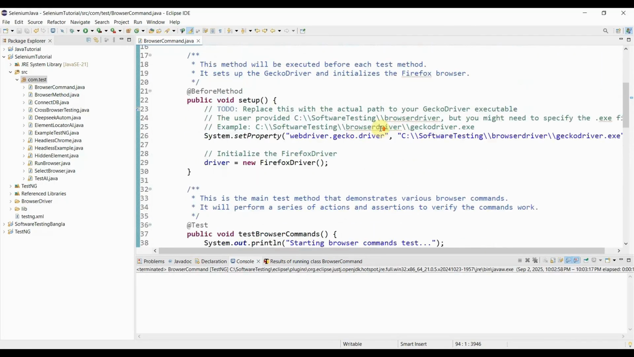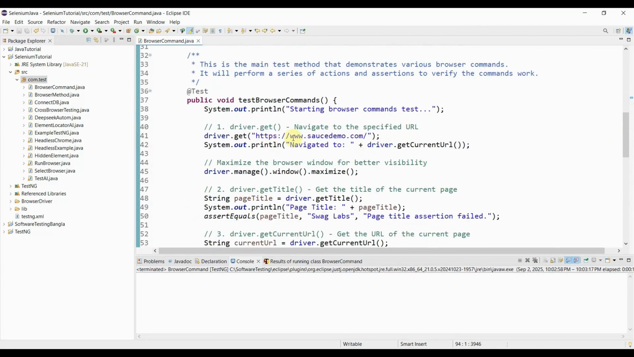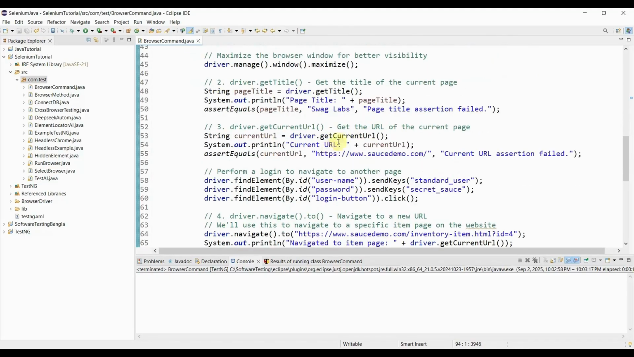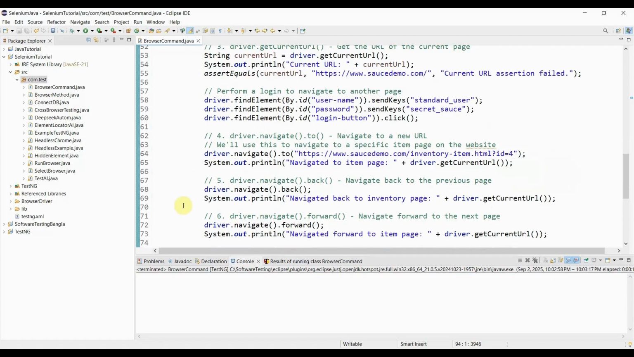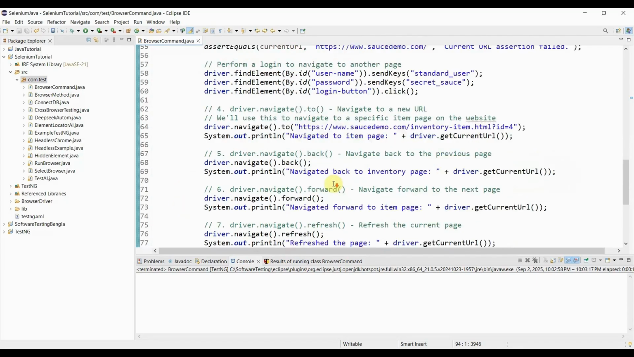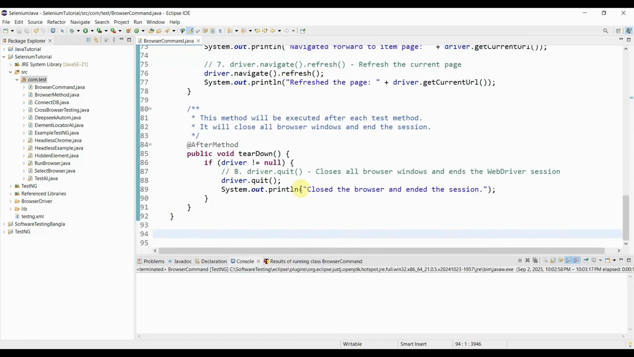First, it created the Gecko driver System.setProperty. It is our Gecko driver path. Then it navigates, invoking the Firefox browser. Then after that it opens the Sauce Demo application. So for the Sauce Demo application, it captured the title, thereafter the current URL, then after login completed, then navigate back, then forward, and also refreshed. All the browser commands are completed. Thereafter, it quits the browser.